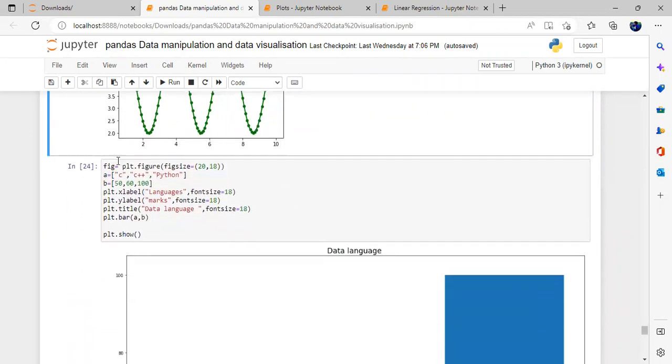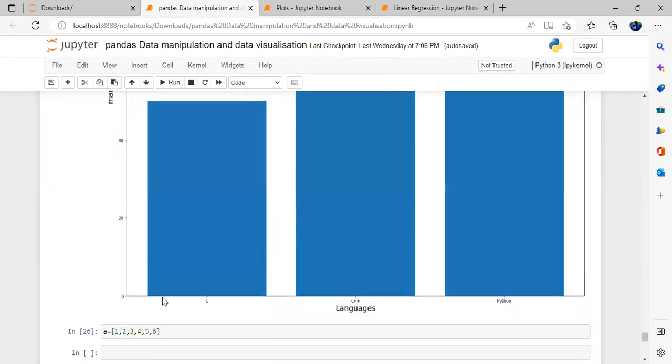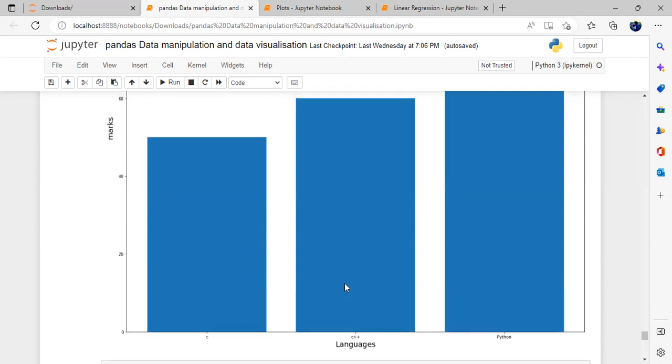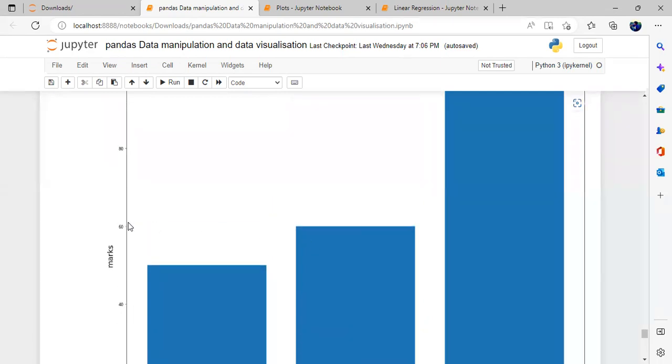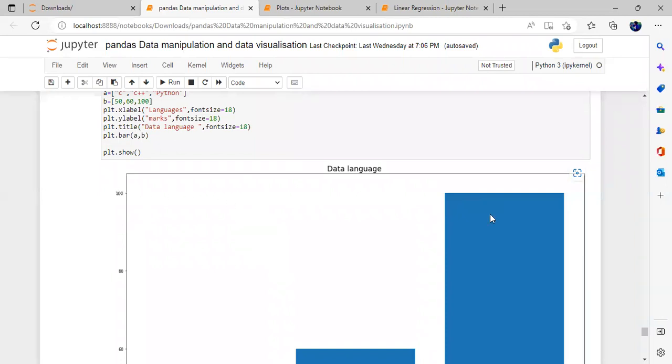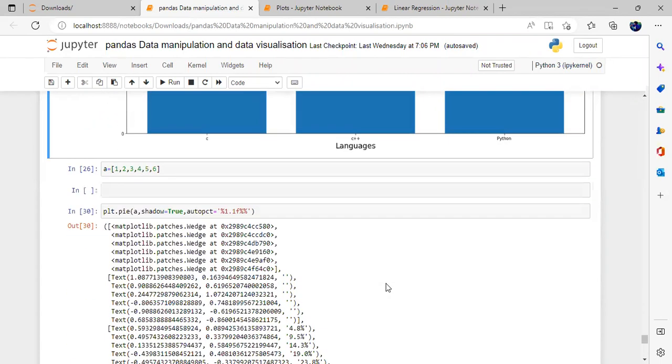The next is this figure. Variable A is given: C, C++, Python, and B is 50, 60, 100. This is the bar plot for C, C++, and Python, and these are the marks, almost up to 50, 60, and up to 100. This is just a simple bar plot of these variables. You can change the figure size here, 20 and 80 were given previously. Change it and see how the figure size varies.